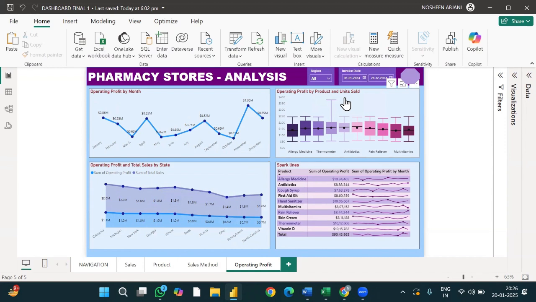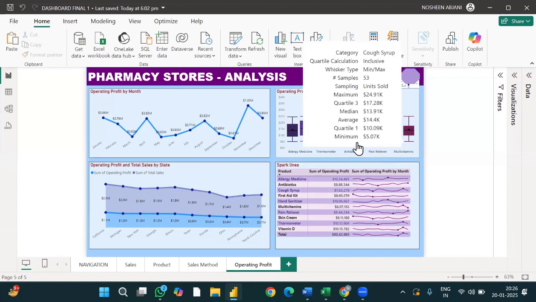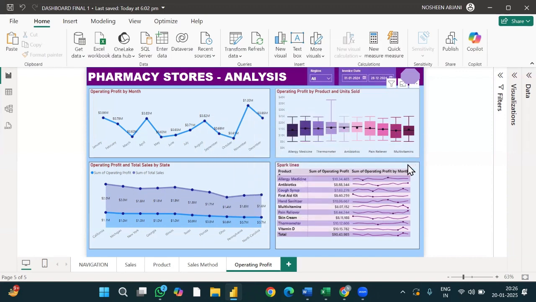And this gives us the maximum, median, the average, the Q1, Q3, interquartile range, all of that. And it gives it for every product, the operating profit on the basis of the number of units sold. So if we click on this, for example, here we're getting all the information relating to thermometer, the number of samples that are there, the Q1, Q3, median, average, minimum, maximum, all of it. So this particular visualization is giving insights into that aspect of things.